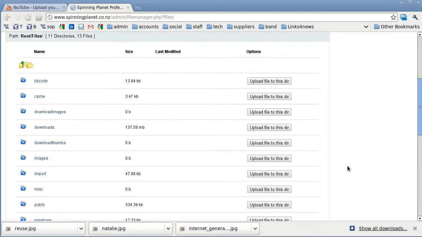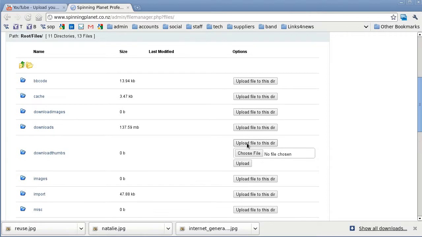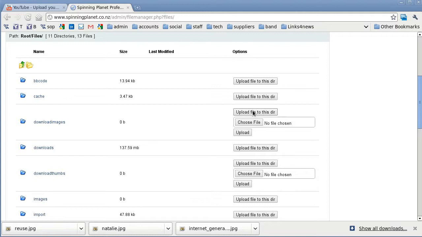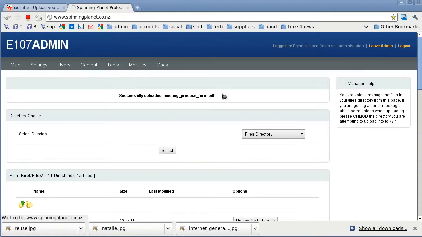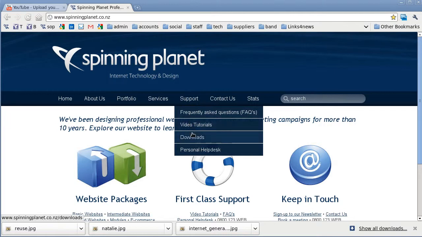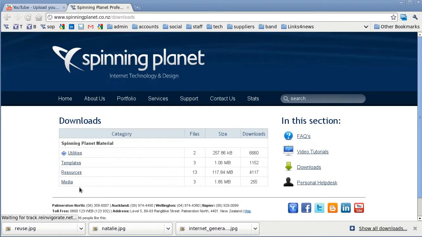Now if you wanted to associate an image with it, so an image came up when they went to the download, what you'd do first is you'd create a small image and upload it into download thumbs, and then you'd create a larger image and upload it into download images. And though I haven't got those activated on our website, I'll show you where those would come up once you choose them.